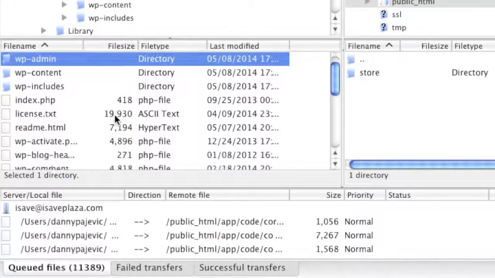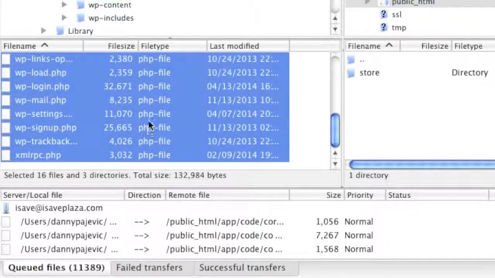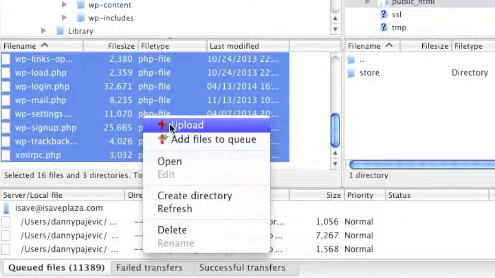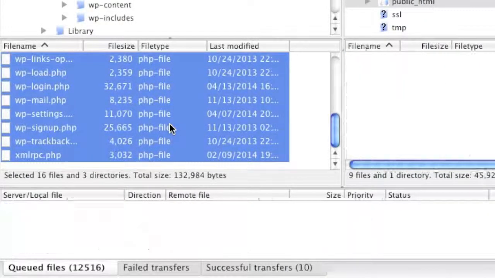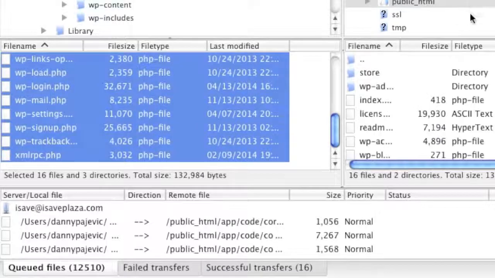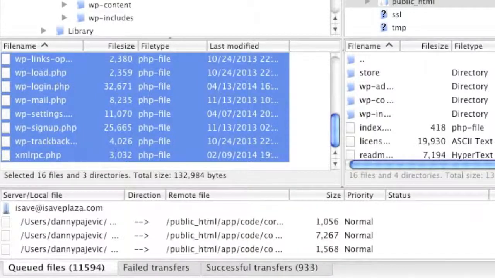So simply select all of these files and folders, right-click, and then left-click on Upload. And these files and folders are currently being transferred to the folder which serves your site's files, which is in my case public_HTML. While these files and folders upload, let's create our database.